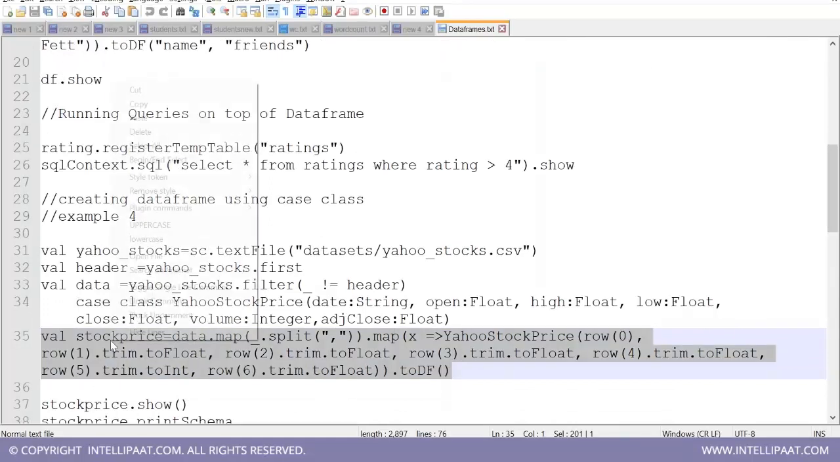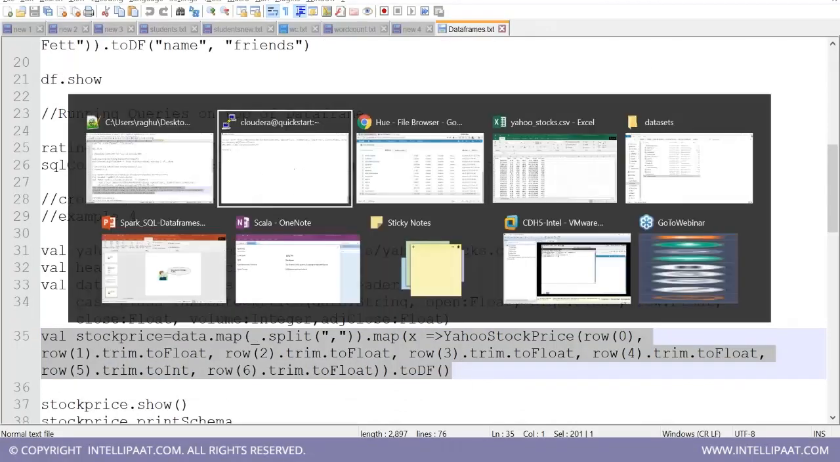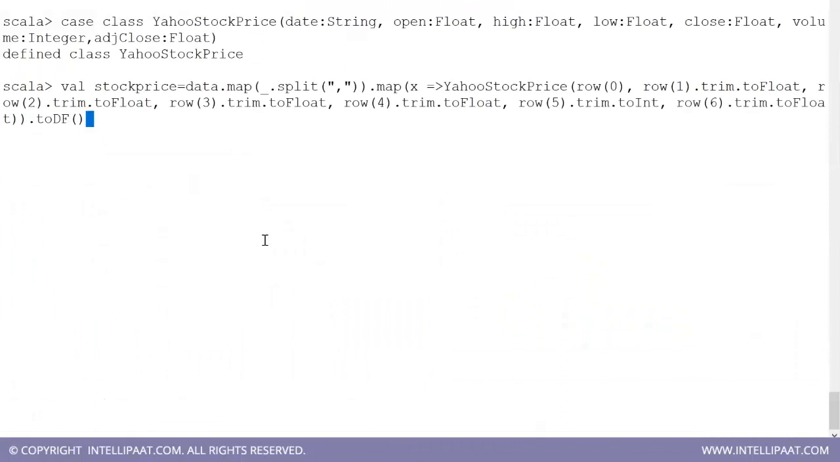I'm going to create the data frame now, and this is the command. So how am I creating the data frame? I will take the RDD and apply the map transformation, data.map. I will say that I want to split each line using comma, because in the original RDD, if you take an element, they are all comma separated. And then again, I will use the map transformation. I will say take every element and apply the Yahoo stock price case class.